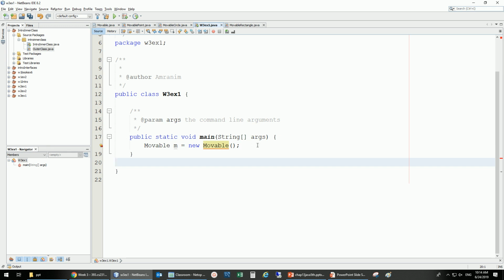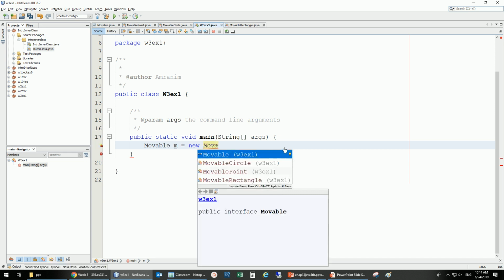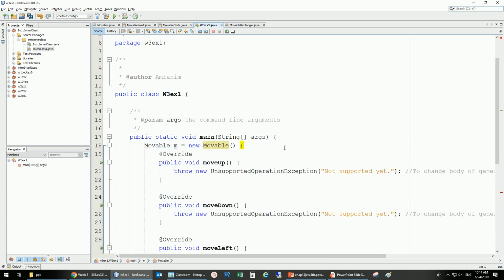But what if I do something like this? Okay, I'm just going to use the help of NetBeans because there are so many methods in that Movable. I don't want to type them myself. Check this.